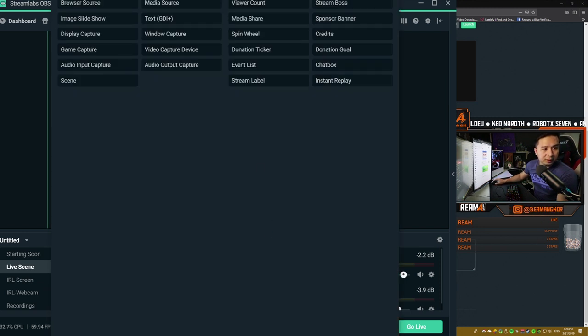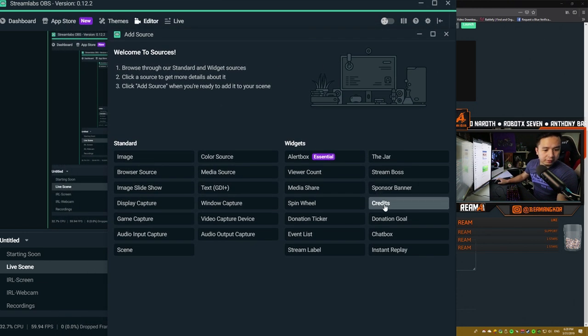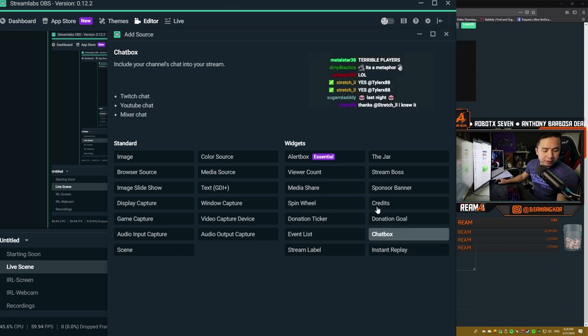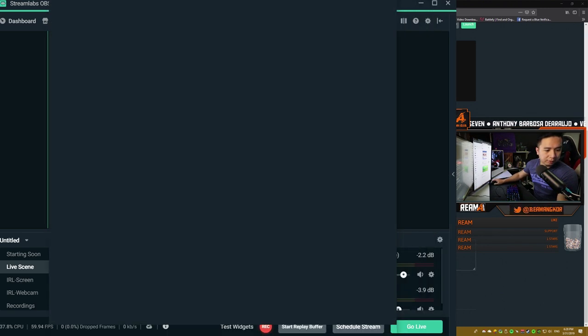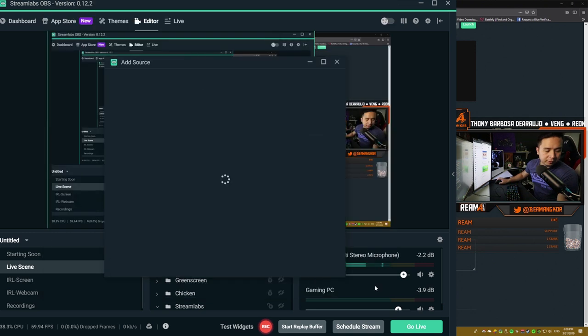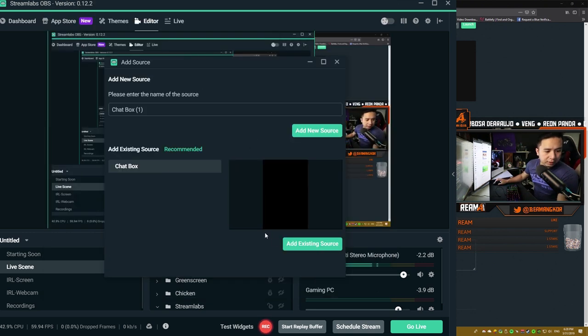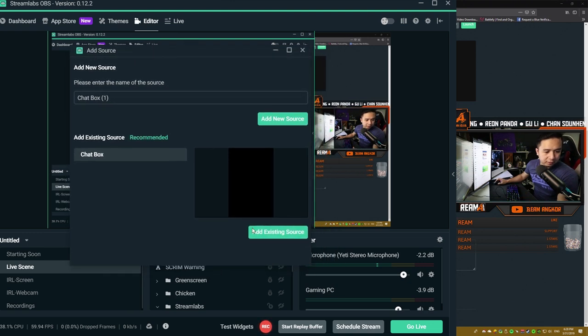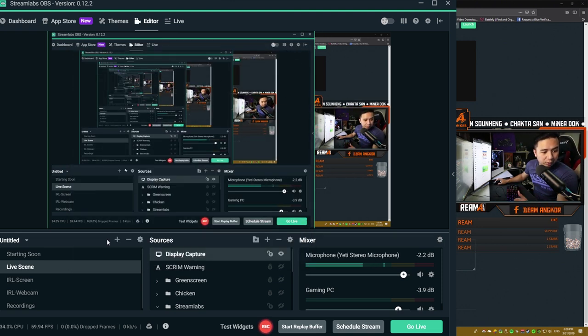plus button here, and then you can simply click on Chatbox. So after you click on Chatbox, you add source, and you can add your Chatbox, new or existing source. That depends on you. I have it already added. I'm not going to use it. I don't have my Chatbox enabled in this screen, so I'm going to go to my webcam, so then I can show you my Chatbox setting.